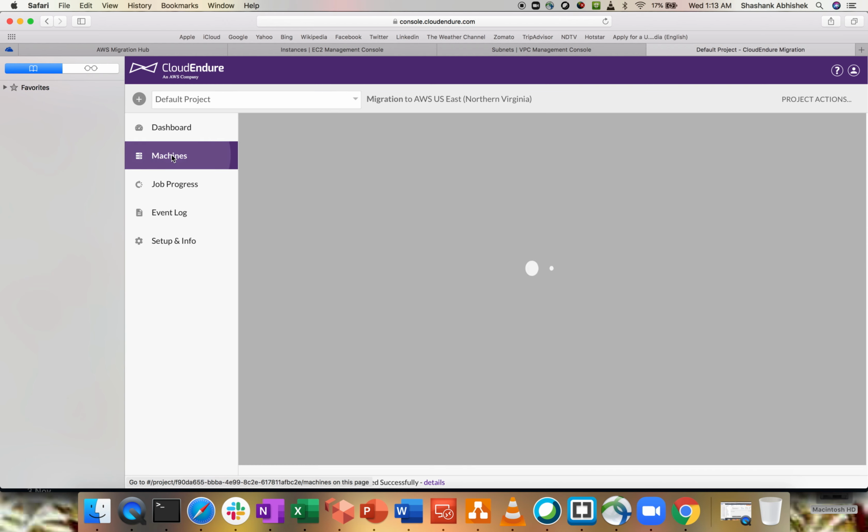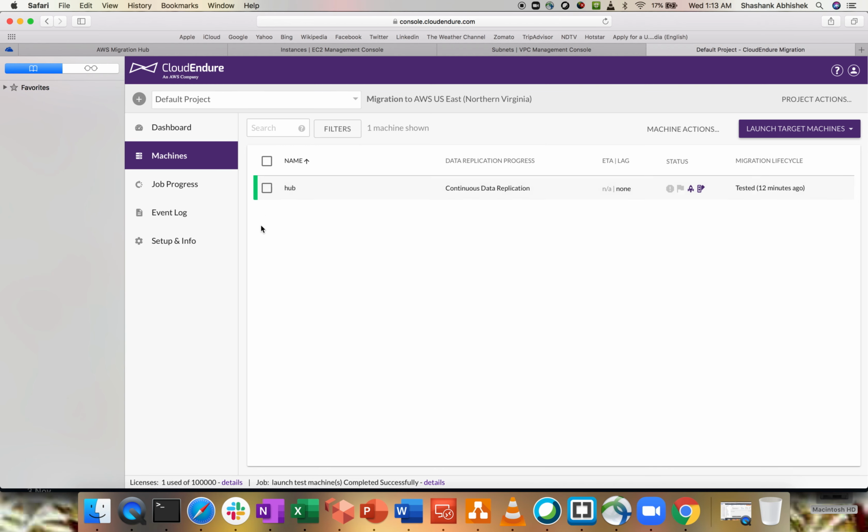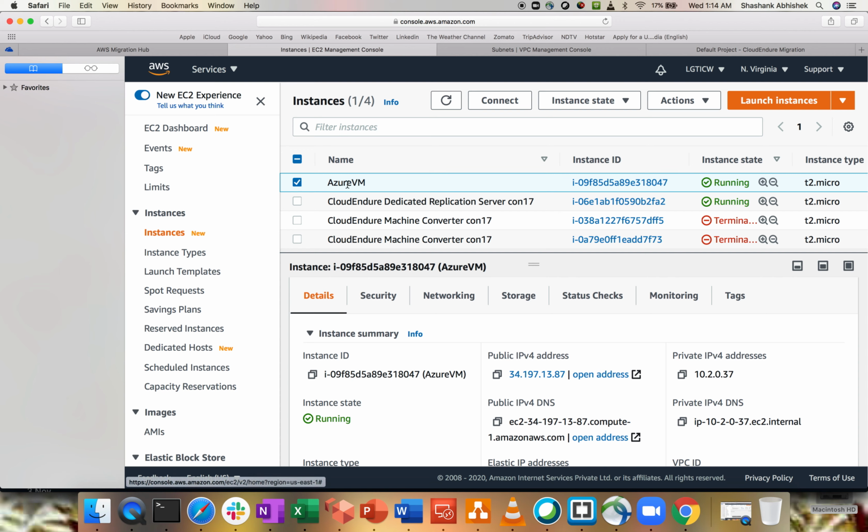So let's click on machines as well. It shows green. Tested 12 minutes ago. Okay, perfectly fine. Let's go to instances. And here we go. We have an Azure VM with the same IP address. Okay, perfect. So that means our migration on the test machine has been successfully done.